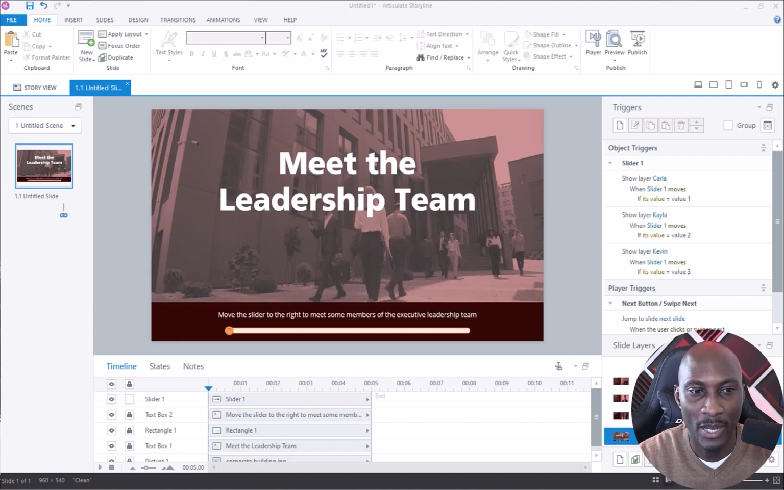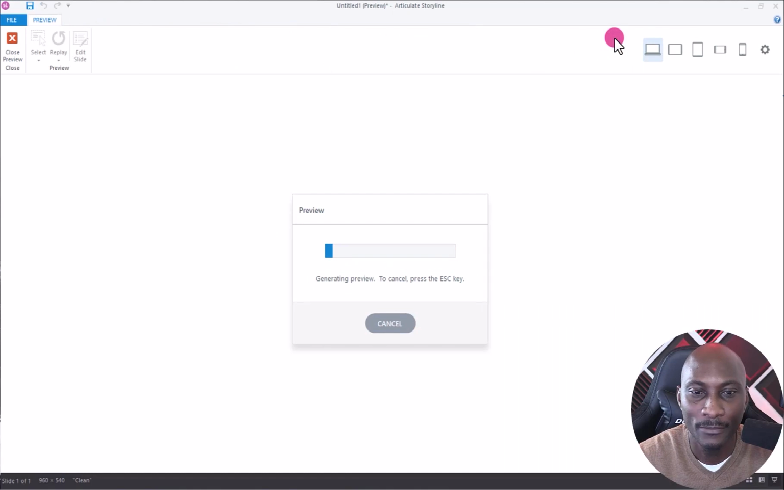The slider interaction that we're going to build will be to introduce new employees to some members of the executive leadership team. As you can see, I've got a slide prepared. So let's preview this so you can see what we're trying to create here. Okay, so I'll go ahead and preview the slide.